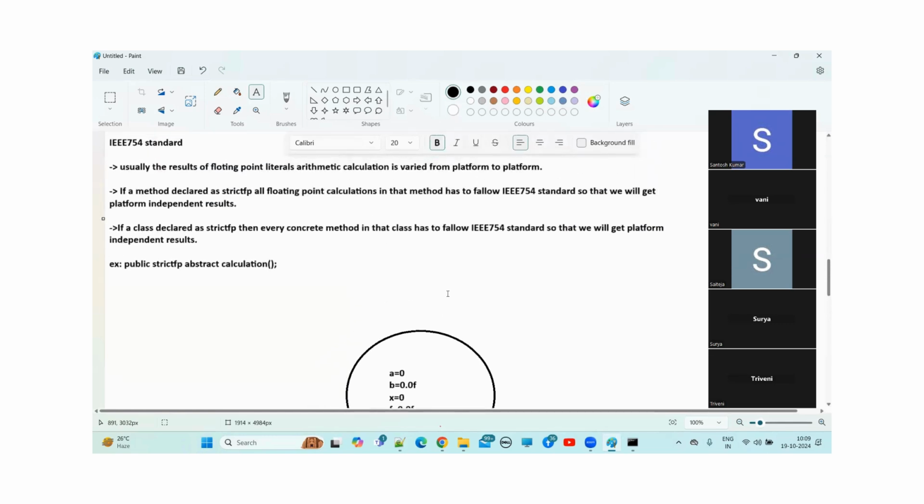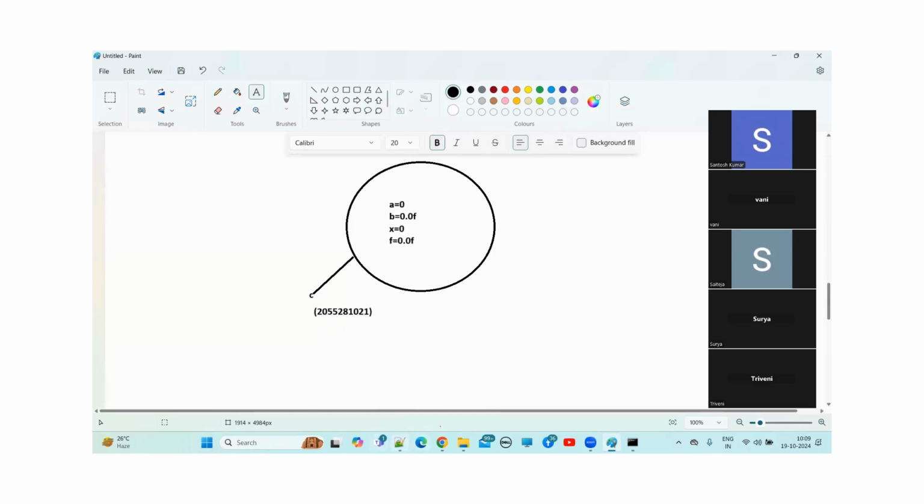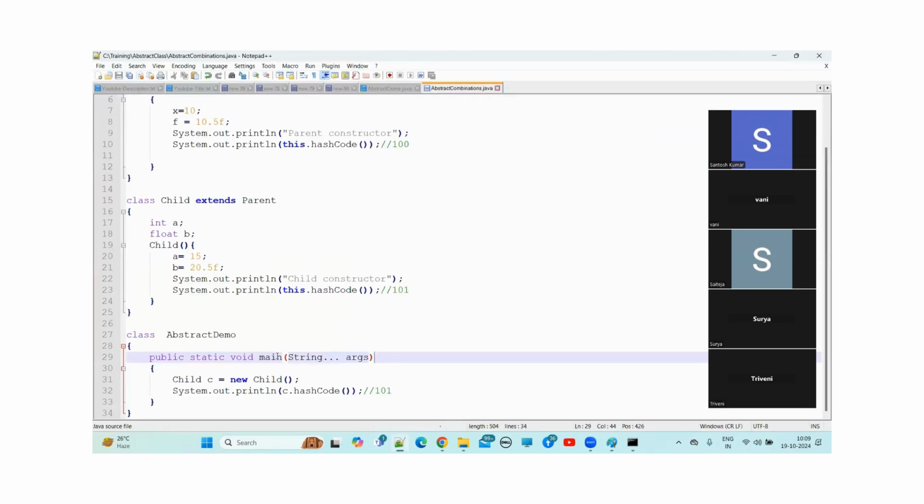After that, by using the new operator, one object is created. In that object, all the properties will be copied and JVM will assign default values. Up to now, clear? I think we already discussed this. Again, I'm repeating. You guys are not telling anything, so I don't know what we are learning.